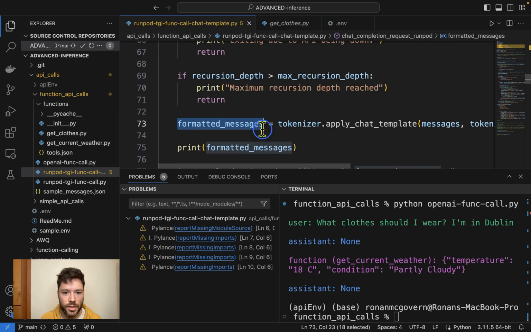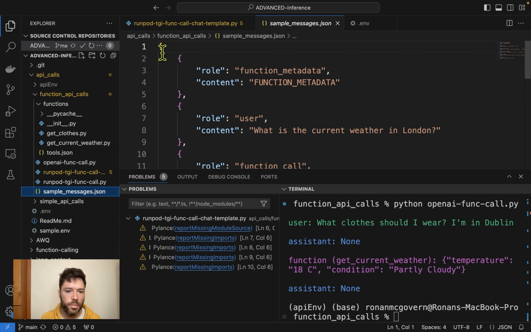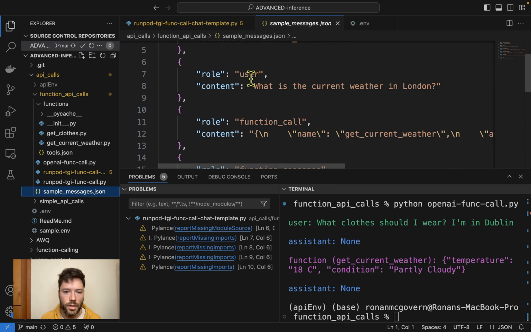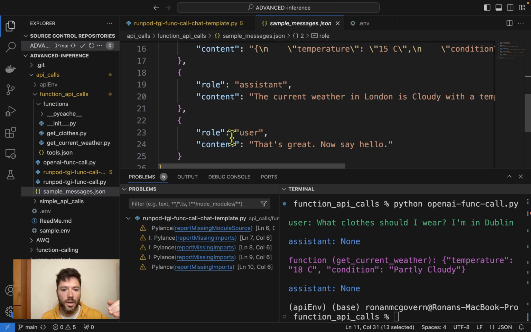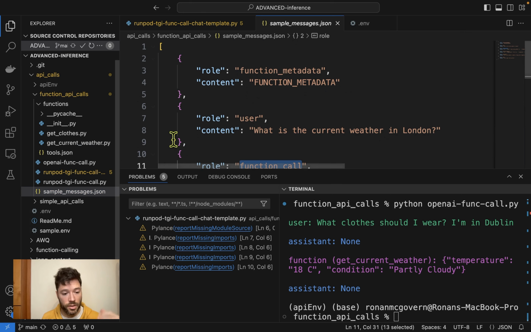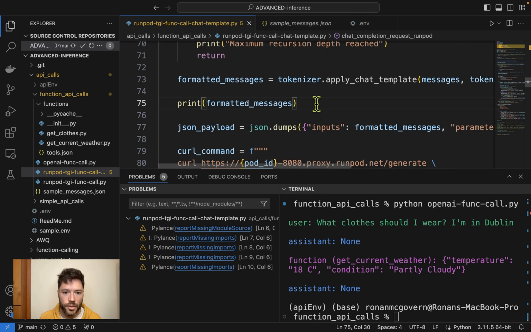Next, we format the messages. Just to show you what the messages might look like, you set up a list of messages. The first one has to be the function metadata. Then you have user, and you keep appending in. You need to append in the data you get back from the function call. You need to append the data we get from the response. So this is just a sample list of messages. I like to print the formatted messages so we can see just down here what that will look like.